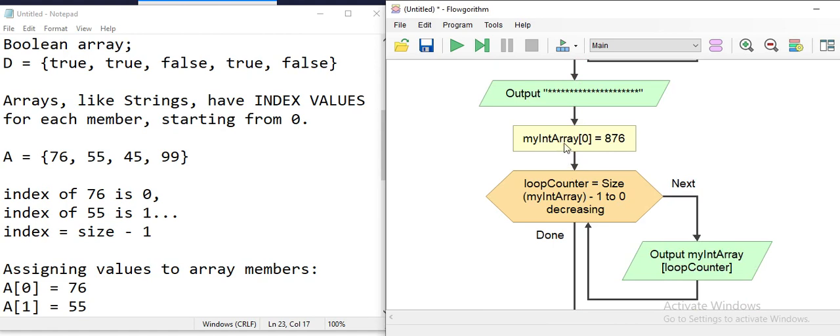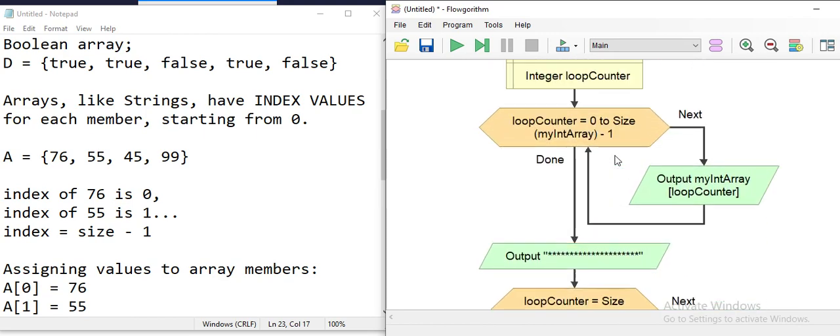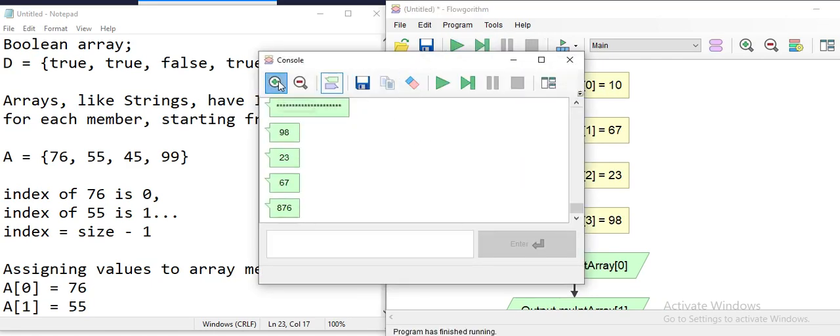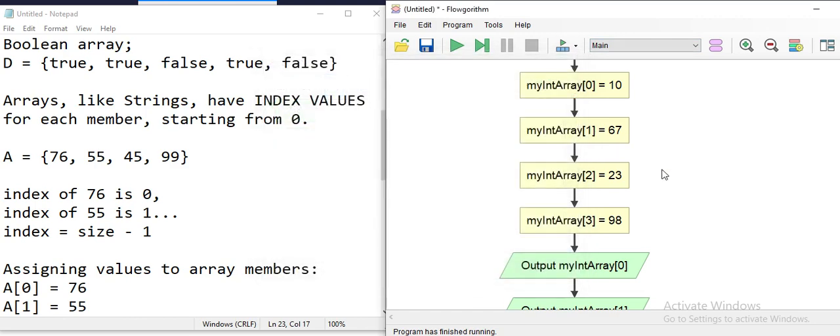Okay, now after the modification, the first array item needs to be 876, not 10 anymore. So if I run this and then maximize it, after the separator here: 98, 23, 67, 876. It was 10, now 876. So you can read and write to arrays.